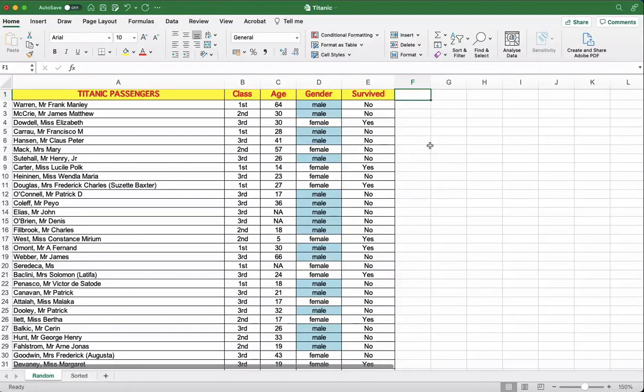Hello, this is Mr. Collier, and today I'm going to show you how to pick some random data from an Excel spreadsheet. Okay, so what I want to do here is pick 25 random males and 25 random females, and maybe compare their ages.